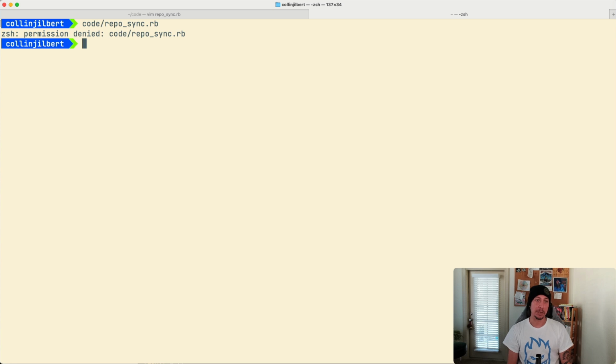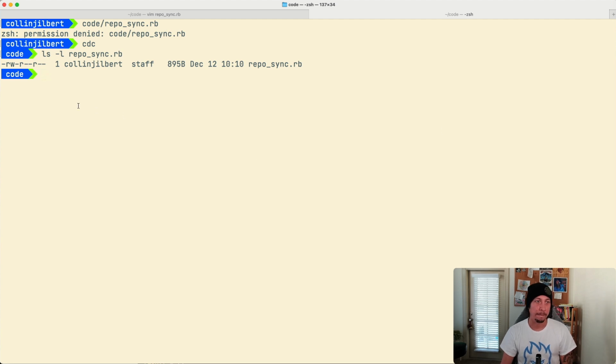This is because we need to make this program executable. So let me change into my code directory. Now if we list out the long form of repo-sync.rb and look at that file, we don't have execution permissions for this file, so we need to change that. We can use the chmod command, and pass it 755, for example, and then the name of the file that we want to set executable permissions on, and hit enter.